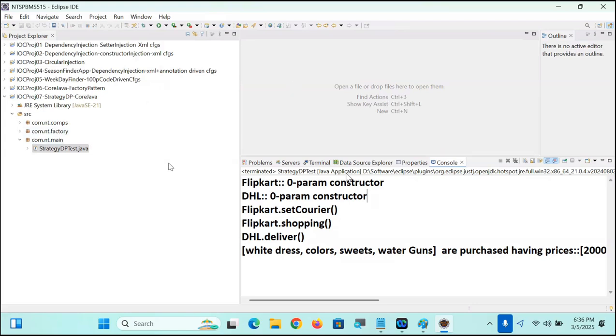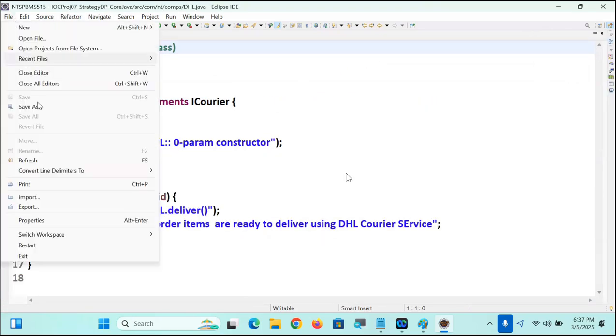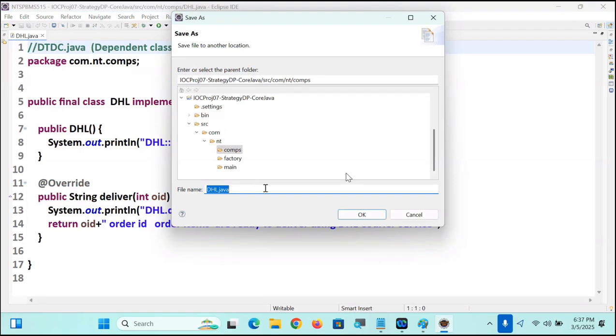Okay, this is about the factory design pattern, which is used internally while implementing strategy. Sir, how can you say my code is open for extension, sir? Very simple. Go to components, guys. Here DHL is already there. Perfect. File, save as. Come on. File, save as. Here, what is there?